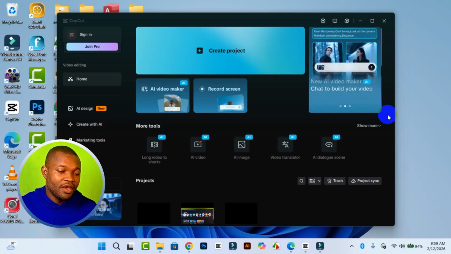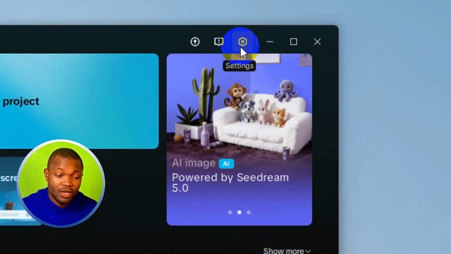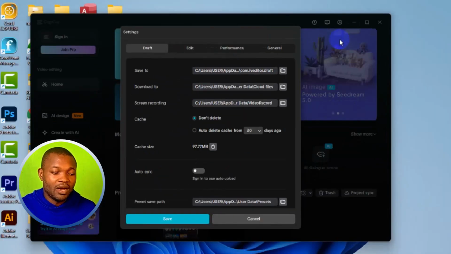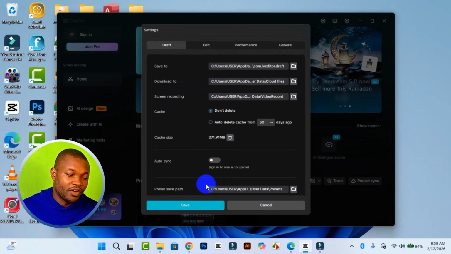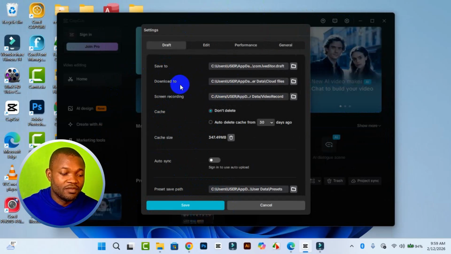So let's get started. The very first thing you want to do right here is to go ahead and come to the top right here. Go ahead and make sure you click on the settings icon, then navigate to settings right here. Now it's going to take you right here. So first things first, you have save to, download to, screen recording, cache file, and the likes right here. Now let's start from save to.